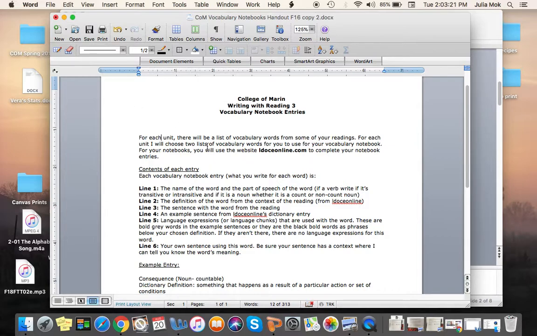For each unit, there will be a list of vocabulary words from your readings. For each unit, I will choose 2 lists of vocabulary words for you to use for your vocabulary notebook. For your notebooks, you will use the website, like I mentioned, LDOCEonline.com, to complete your notebook entries. And what I mean by entry is what you write for each word, each vocabulary word that you're assigned.